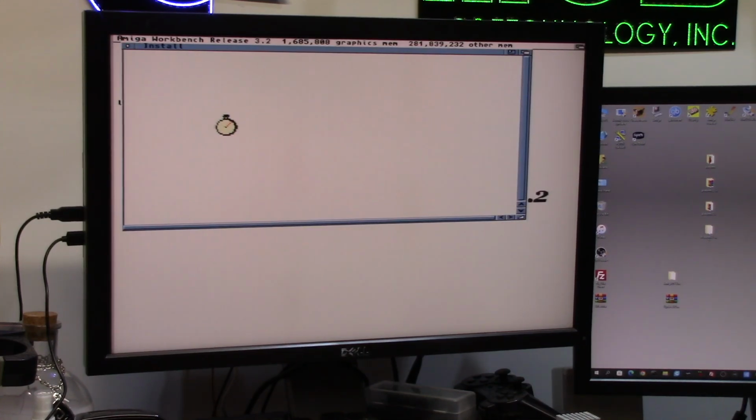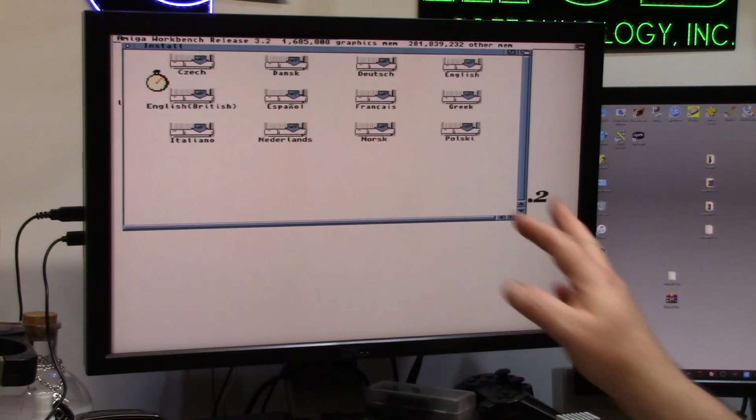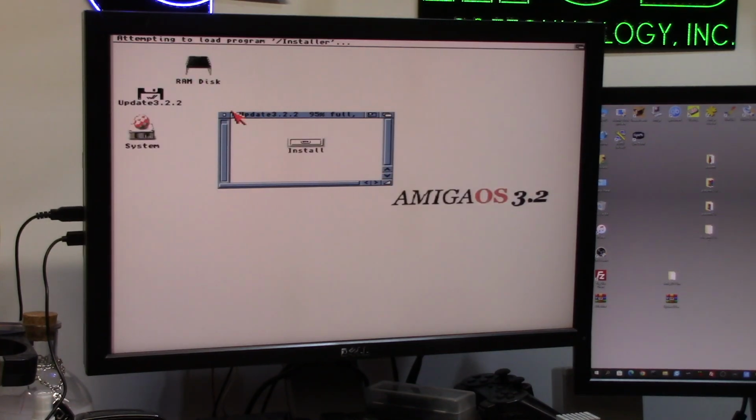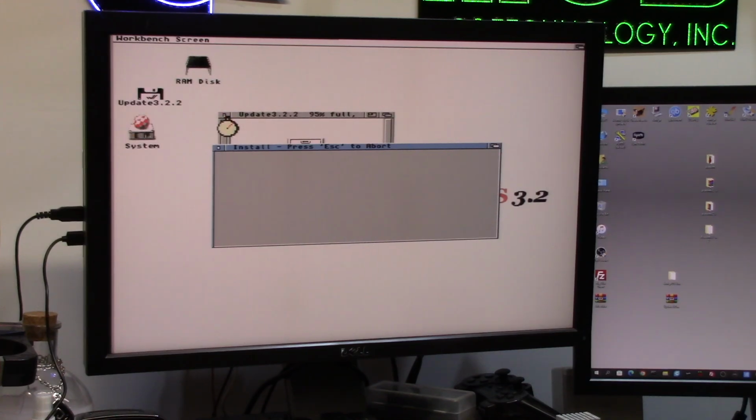So normally this would auto mount all of your stuff for you, but we're going to do it the regular way, because I doubt everybody has a network card in their Amiga. Who knows? But I'm doing it this way to show you how it's done.